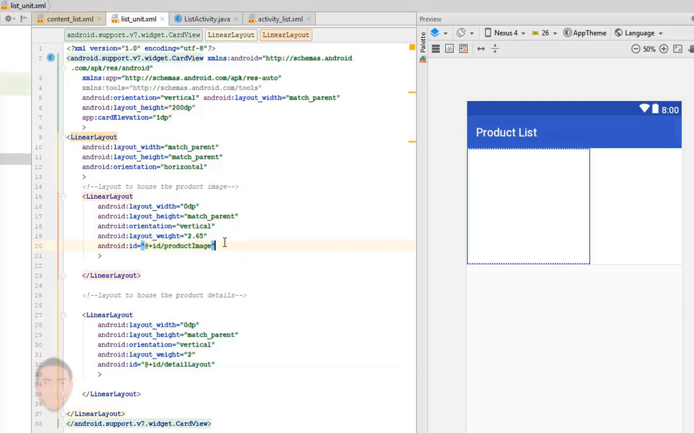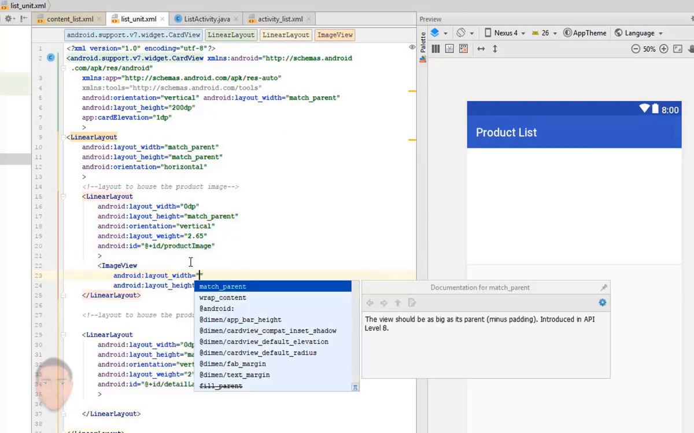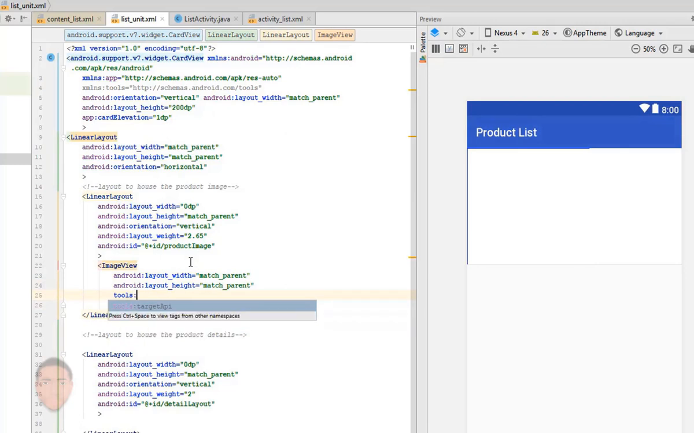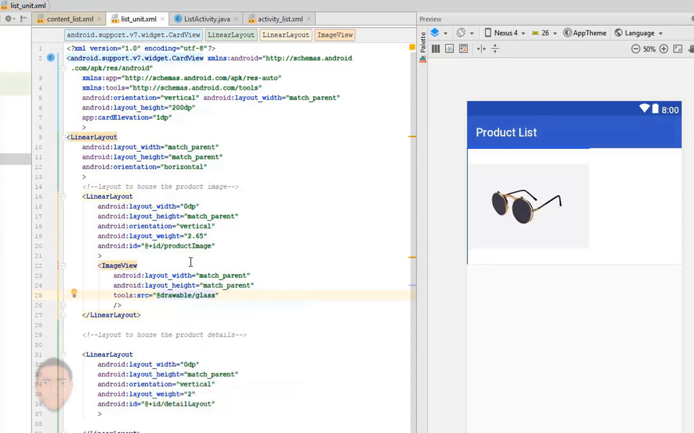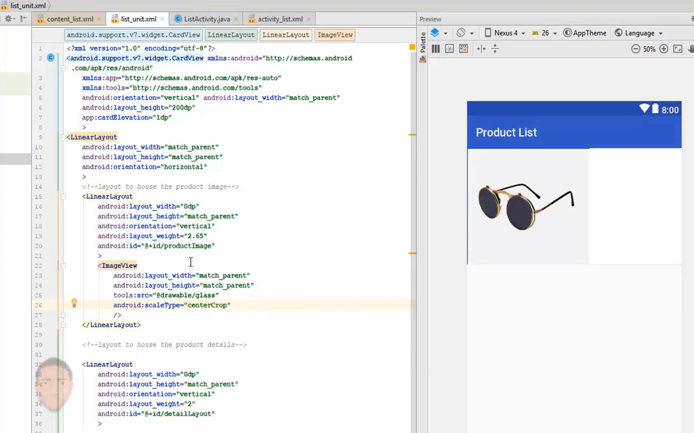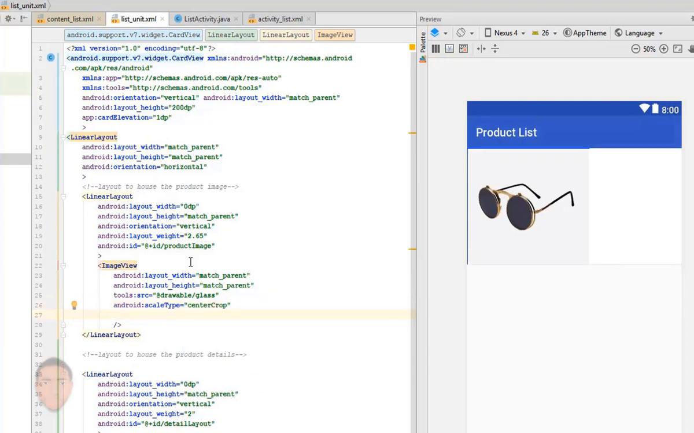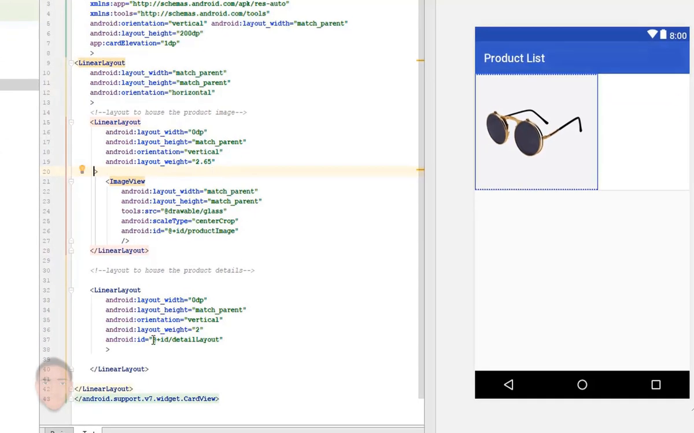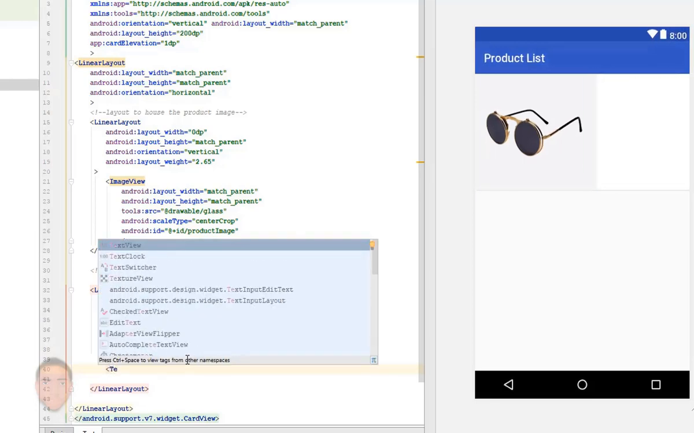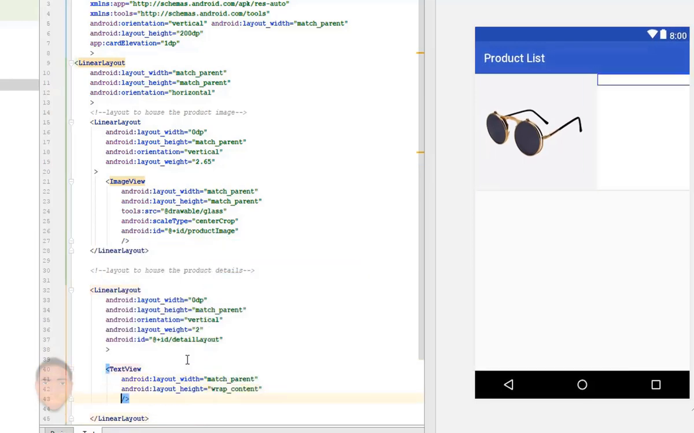I'll go ahead and add my image view set to match parent. I'll also use center crop as my scale type, so it zooms in on the image and makes sure it fills the view, but it doesn't stretch it, it just places it at the center. Oh, I just made a mistake. The ID should be for the image view. Then here, what do I need? I need two text views, one for the name and one for the price.